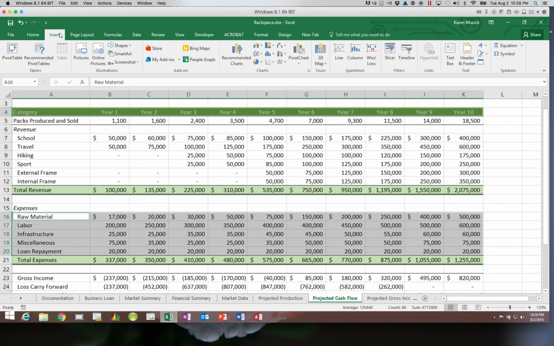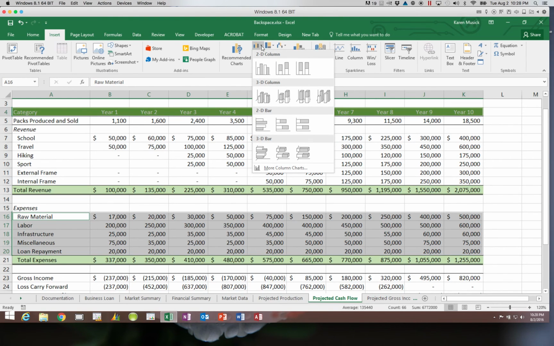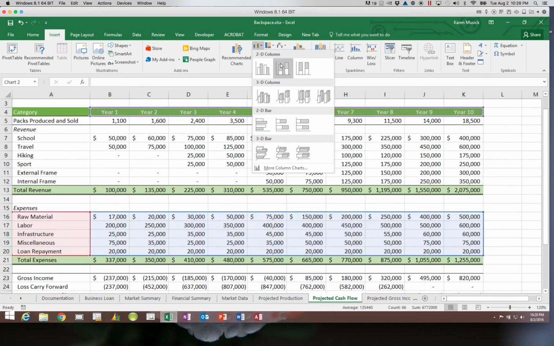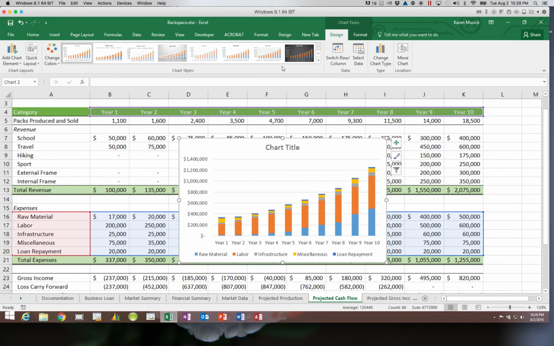In the Chart group, we're going to locate the group that says Insert a Column or Bar Chart and hit the drop-down arrow next to it. Now you will see several charting options. We are going to choose in the 2D column the stacked column. So you want to hover over it and find the one that says stacked column and click that.